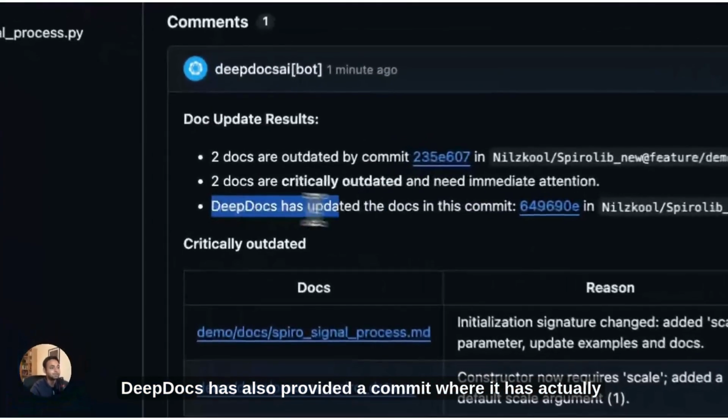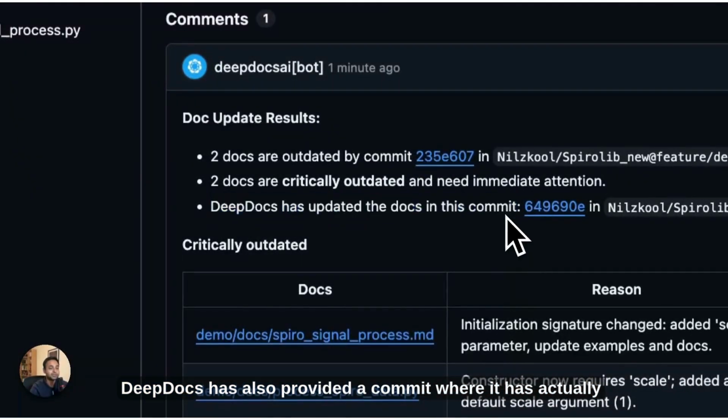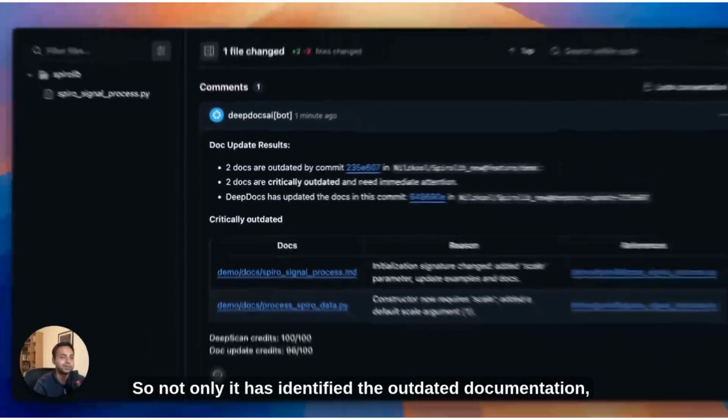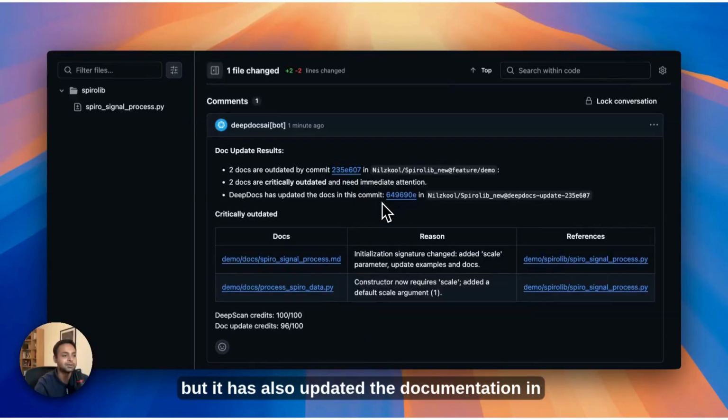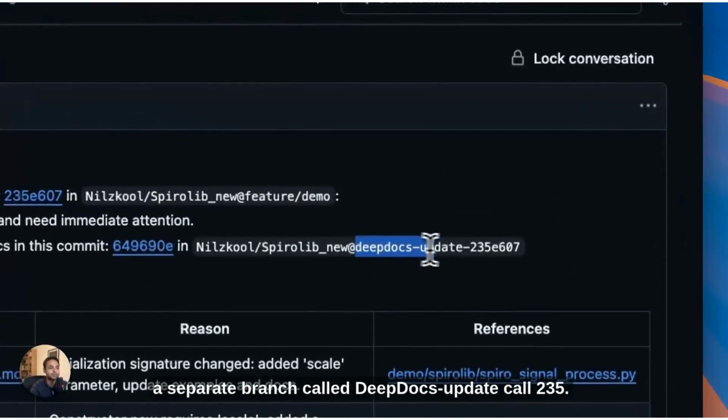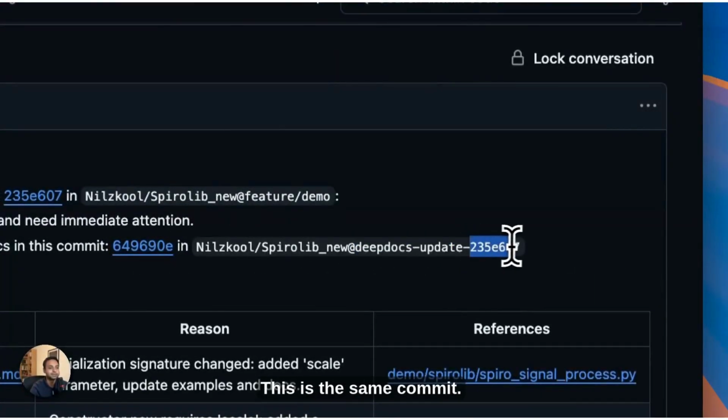Next, DeepDocs has also provided a commit where it has actually updated this documentation. So not only has it identified the outdated documentation, but it has also updated the documentation in a separate branch called deepdocs-update 235. This is the same commit which we just made for the source code file.